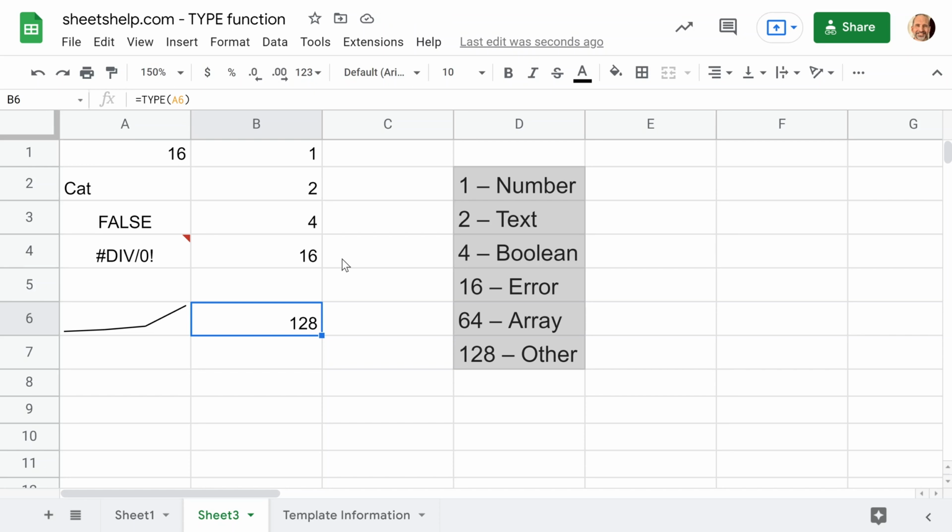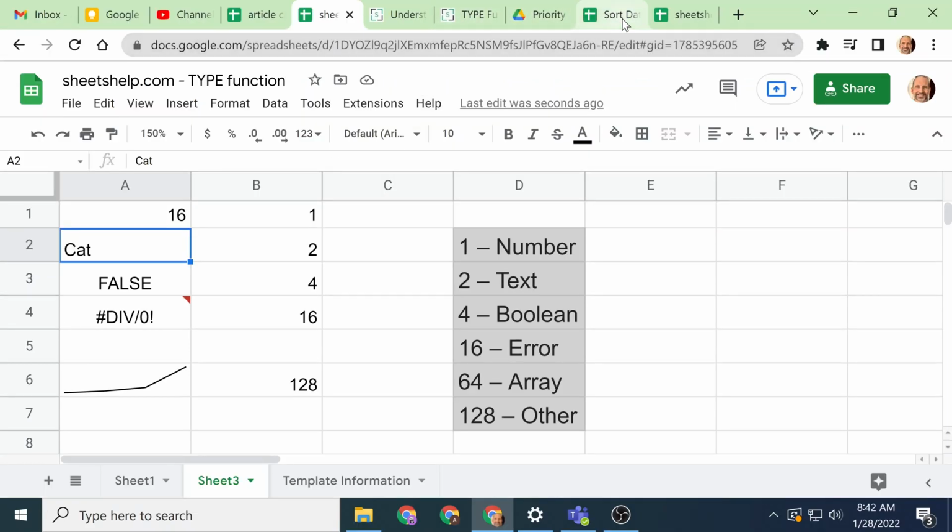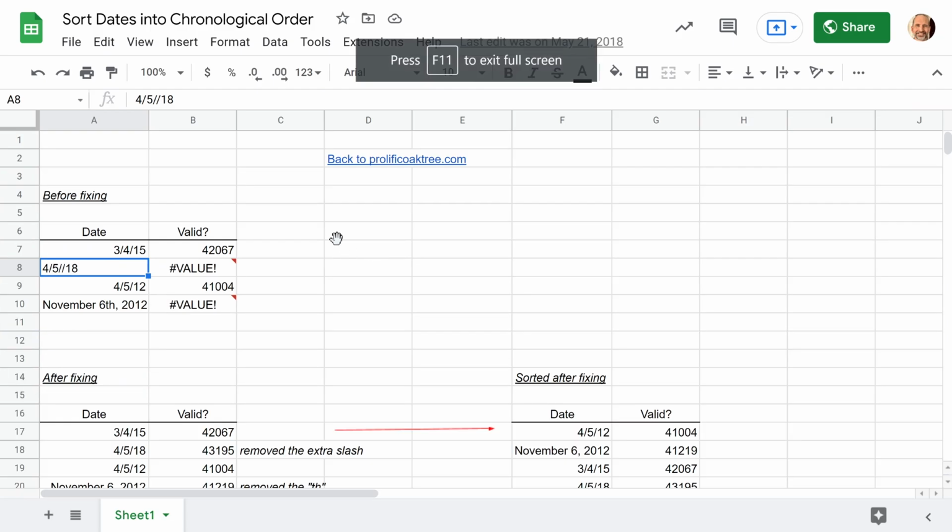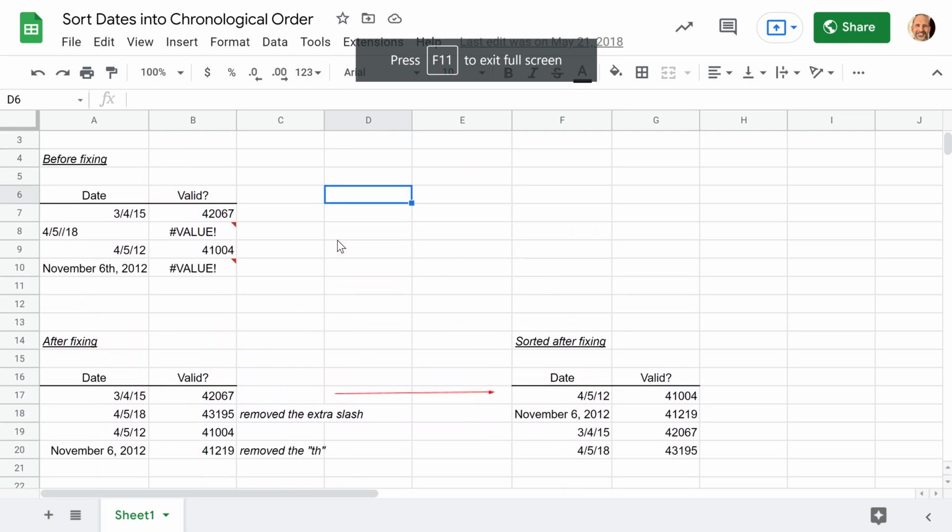So you may be wondering why you would use the type function, right? Because we already talked about, you get a hint, this shifts to the right, you know it's a number, right? You know this is text, but you may need to use it if you're having a problem with a formula. So let's look at another example, this is from an older video that I did.